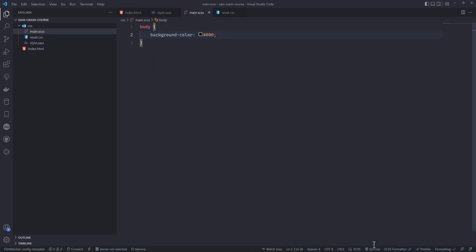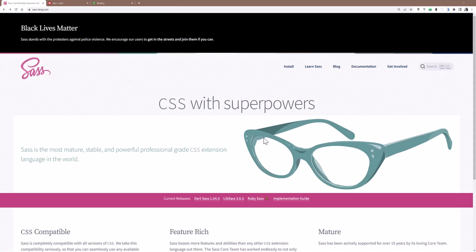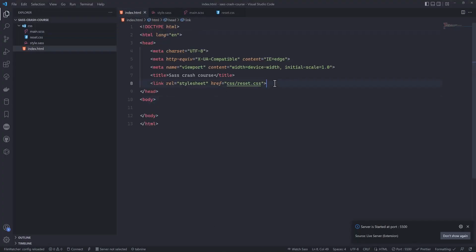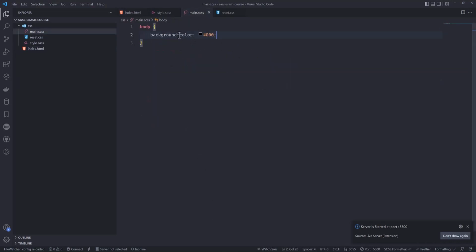Normally, if you click Go Live on the live server, we're supposed to see the effect now, but the effect has not come up yet because our HTML is not reading any style where the background color was changed. So what we need to do is find a way to compile this main.scss file down to CSS. This is where the Watch Sass VS Code plugin comes into play.